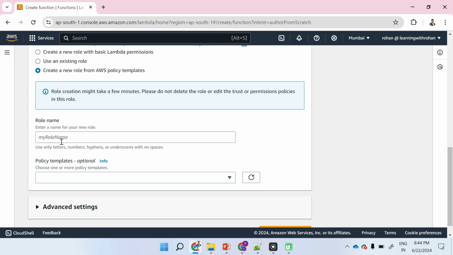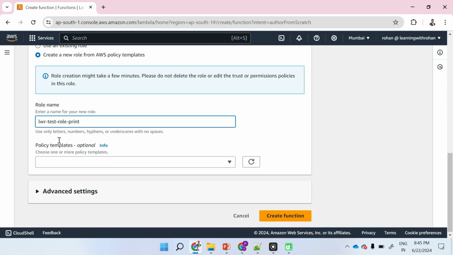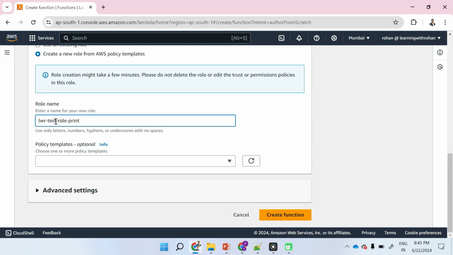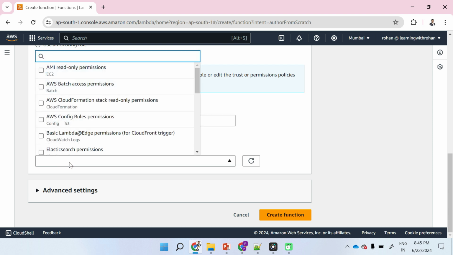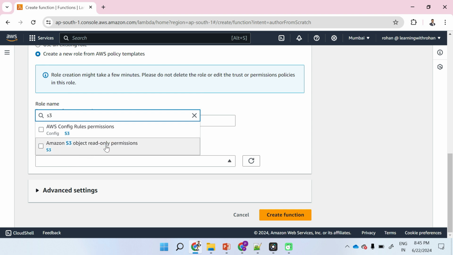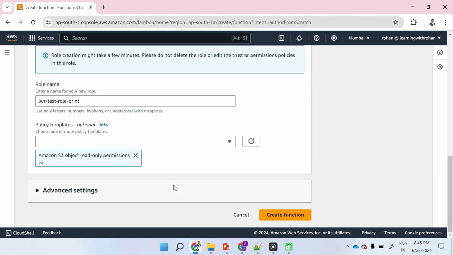Okay, so we'll give one role name, LWR test role, just to print something. So this role can be reused further. And policy template: what type of permissions you want to give to this role is what is defined here. So let's say if you are working with S3, you can give this kind of policy.